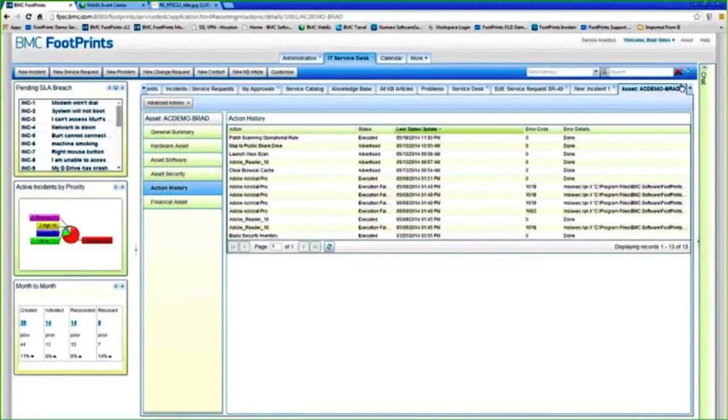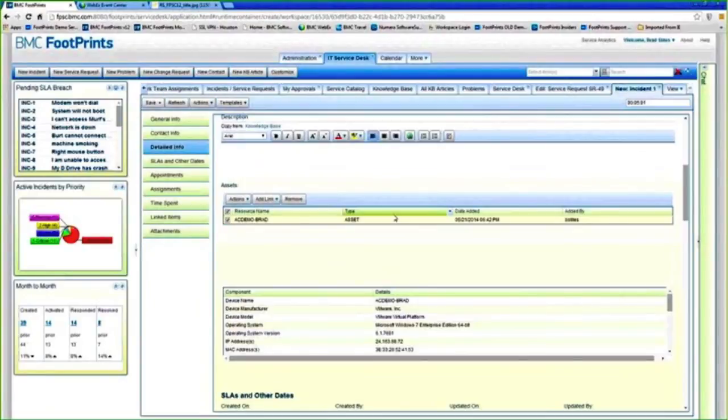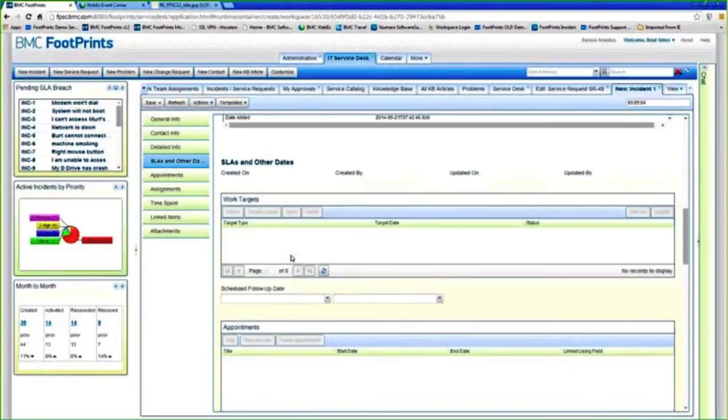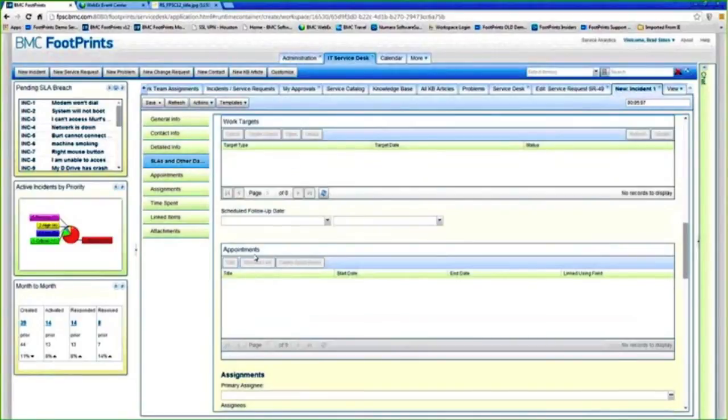Okay, so as you can see, this integration is extremely valuable and gives your IT staff the tools they need to quickly and efficiently resolve issues. A couple other things I'll point out here. We do have calendar within FootPrints version 12. The calendar is able to sync with Exchange.